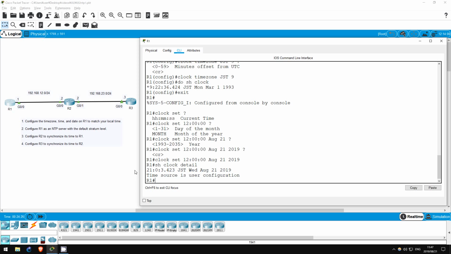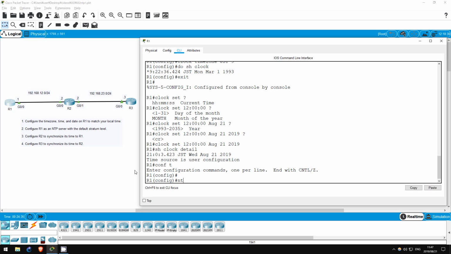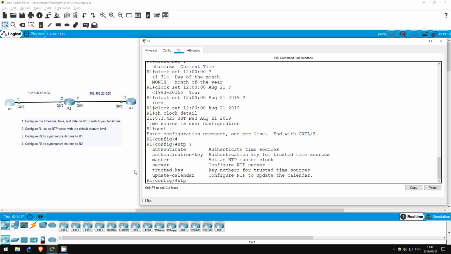Next, let's configure R1 as an NTP server, which R2 will sync its time to. Conf t, ntp. Now let's check the options. Here's one interesting quirk. To set this router as an NTP server, you don't use the NTP server command, but rather the option above that, NTP master. NTP server will be used on R2 to identify R1 as an NTP server to sync its time to.